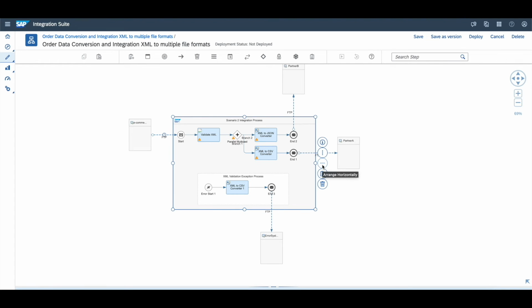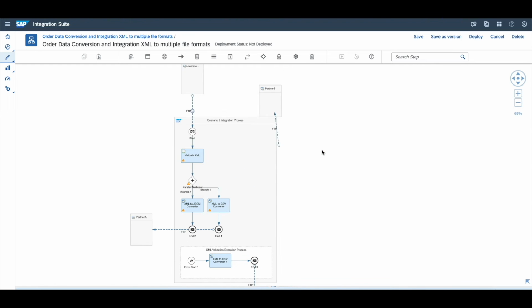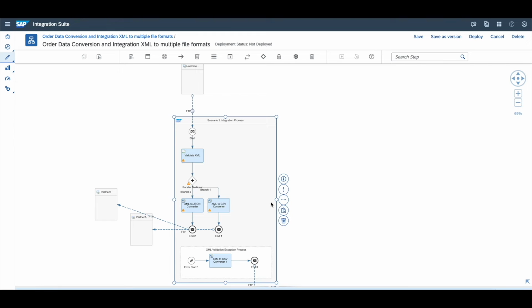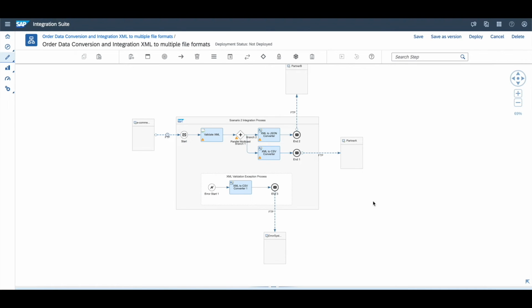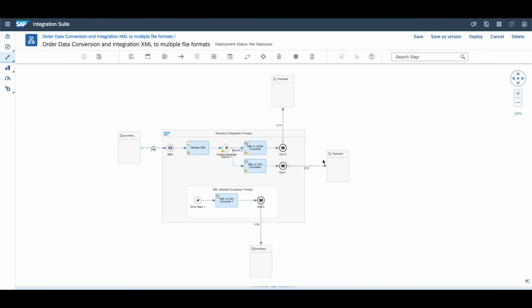Just a tip, you can use this formatting option. You can format in a vertical direction or a horizontal direction, which is pretty nice. So try it out. It really arranges your process quite nicely and neatly, but be aware, and before you do anything, save it so that you can always undo it. Yeah, so that's it for this integration flow development.